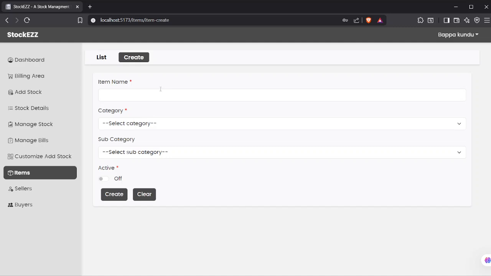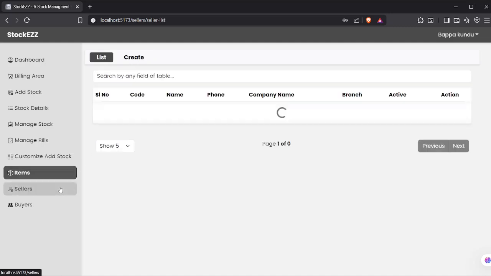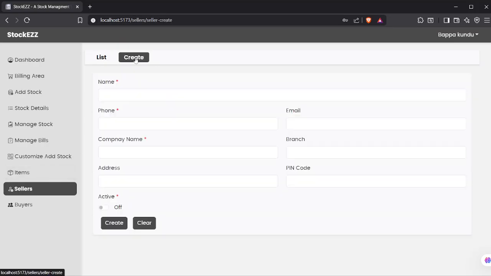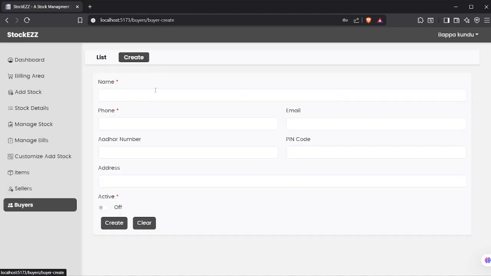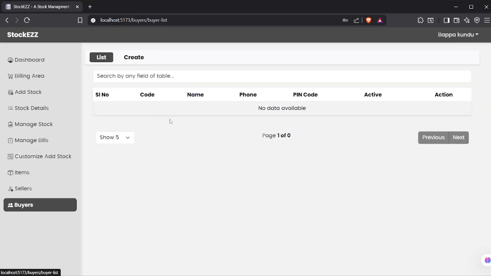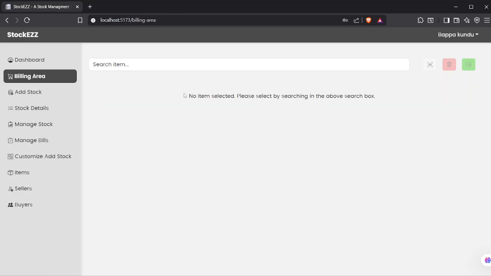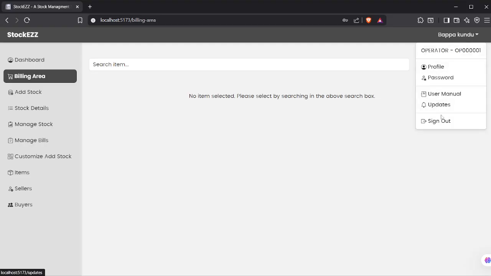Also this item can be created dynamically from the stock entry form, and we will see this. This is seller. He can create a seller manually from here, or the seller can be created dynamically from the stock entry. This is buyer. He can create a buyer manually from here, and the buyer can also be created from the billing area when generating a bill to a buyer. So this is the basic introduction video for an operator.